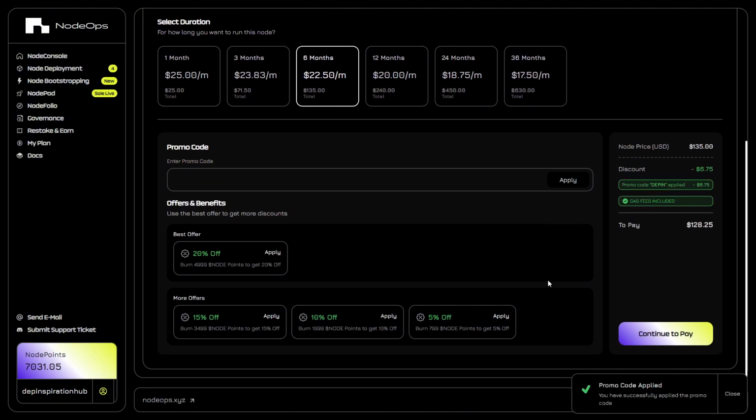Now the good thing here as well is that, as I always mention during the node sales, when you buy your node with NodeOps, you get these node points that are basically $1 per node point. So that means that if you spend 600 euros for instance for your node, you're going to get 600 node points, and these node points you can burn them directly and use them as discount codes. So for instance, if I burn 5,000 node points, I'm going to get 20% off and stuff like that.